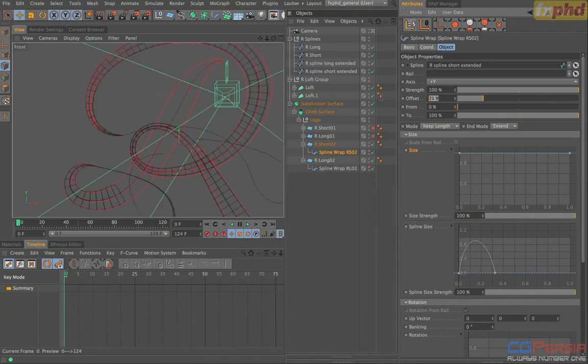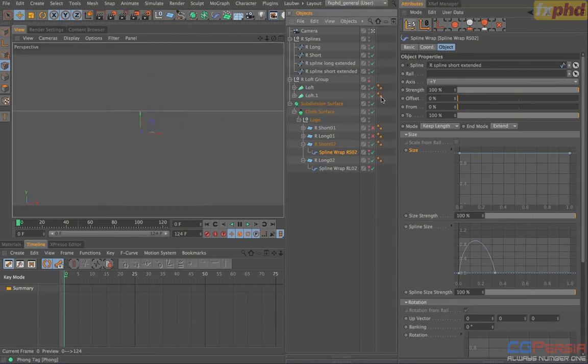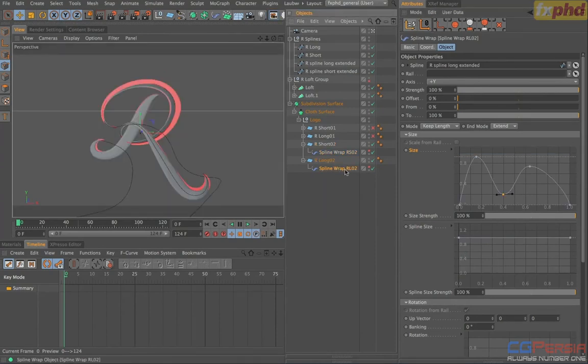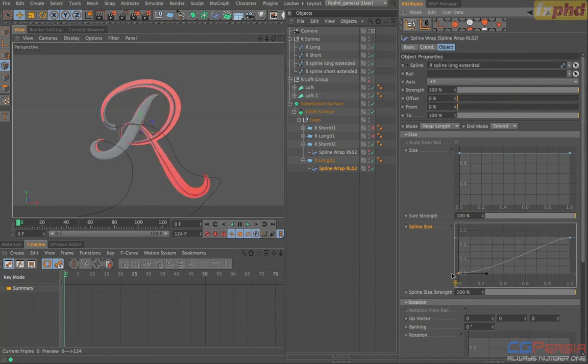Okay, and let's set our offset back to 0. I'm going to do the same with the spline wrap 02. So first of all, let's reset size. Let's come down to our spline size, and we can pull this end down to create the point here. But you can see obviously this is quite a long spline, so that thin part lasts for ages.